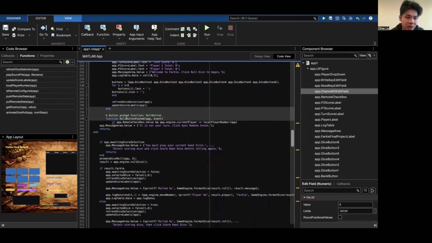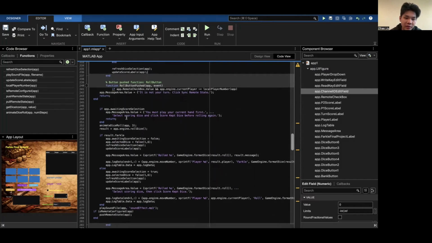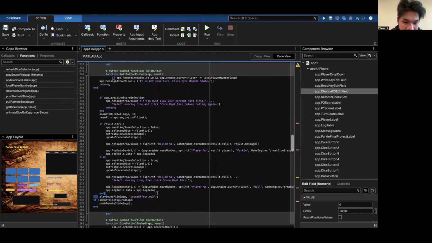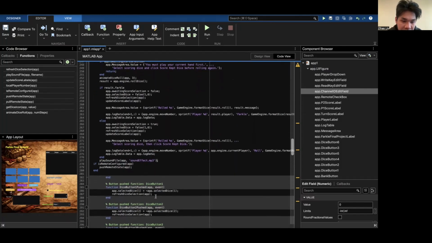So for the roll button pushed, this button runs when the player clicks roll dice. It first checks whether the remote mode is on to make sure it is the correct player's turn. Then it checks whether the player still needs to score the current hand before rolling again. If the roll is allowed, it plays the dice animation, calls the game engine to roll the dice, and checks whether the result is a Farkle. And at the very end, you can see I play a sound here. The sound file is the sound effect for rolling dice.